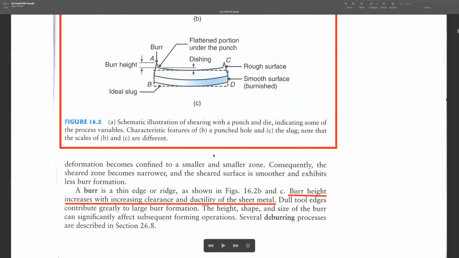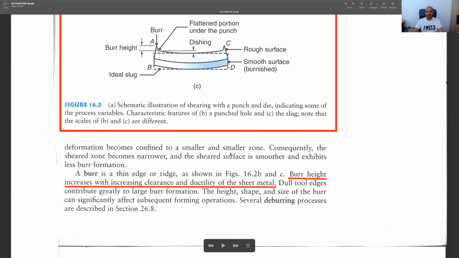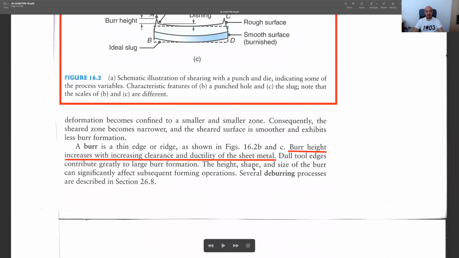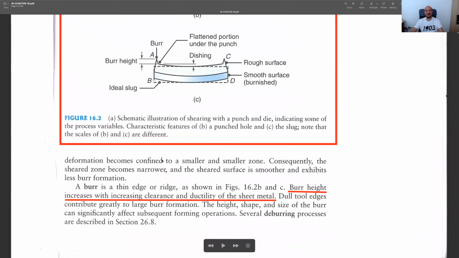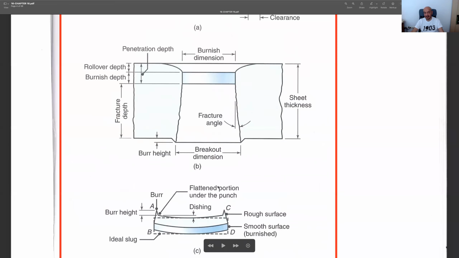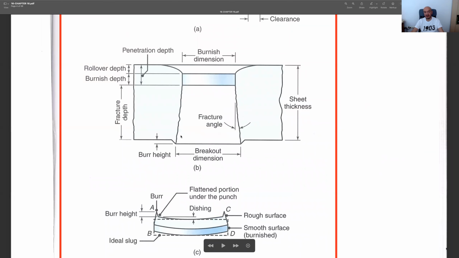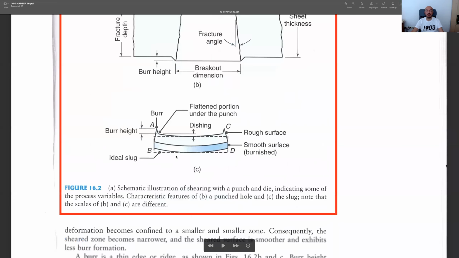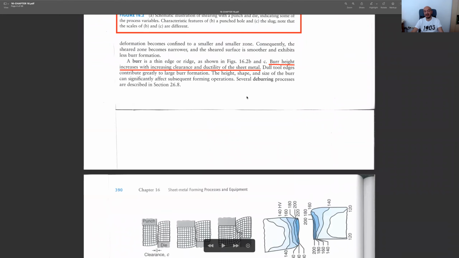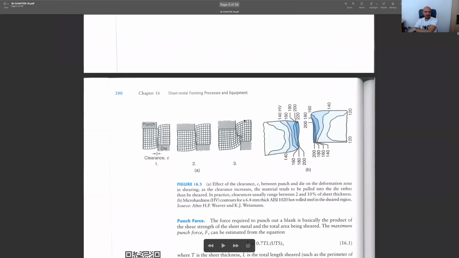And then please ask your questions later, okay? As I said, burr depends on some properties, so also it depends on the clearance. If you increase the clearance, the height of the burr increases. And also it increases with the ductility of the material. If your material is a softer one, then you have longer or larger burrs, and as you know, you need to perform some deburring operations to remove these burrs.